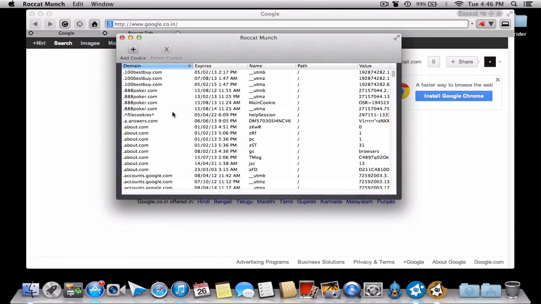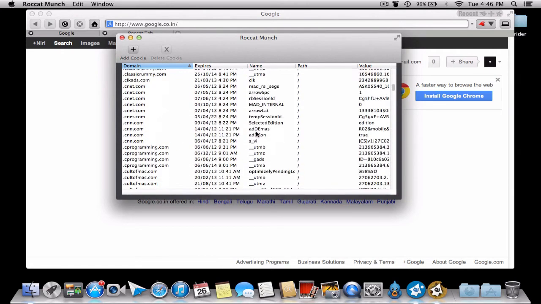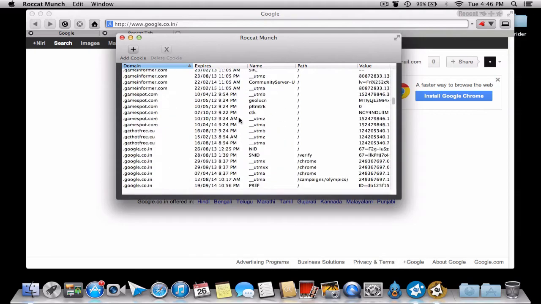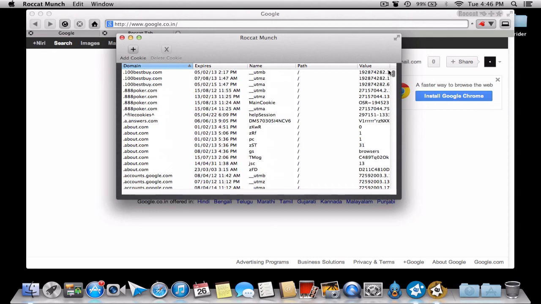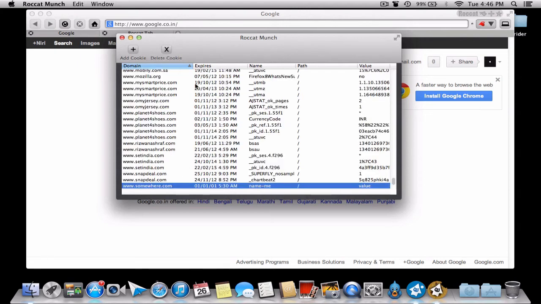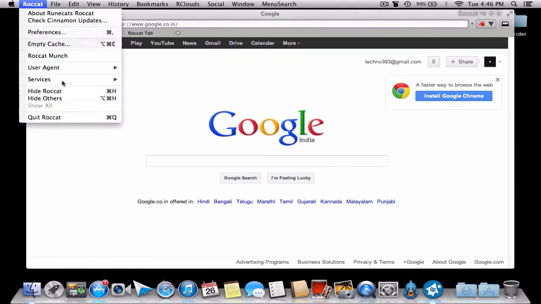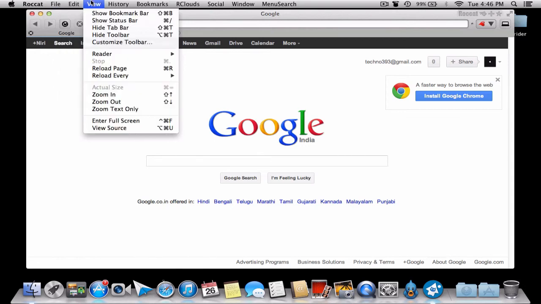First of all, you can see that these are all the cookies imported from my old browsers which I use every day in my life. It is imported from other browsers. You can see I have these many cookies. You can delete each of them just like this. You can add a cookie too, name, all those things. That's Roccat Munch. And you have services, all those things: empty cache, file, undo, view, same as that.